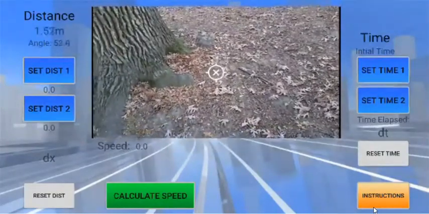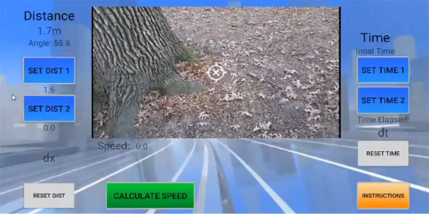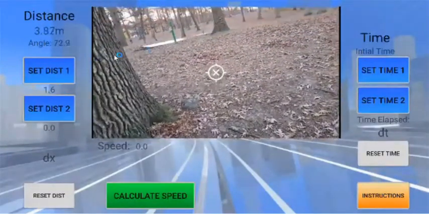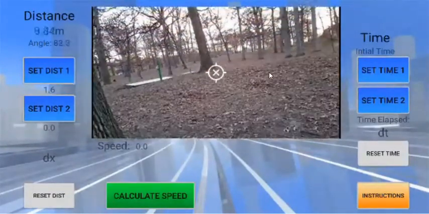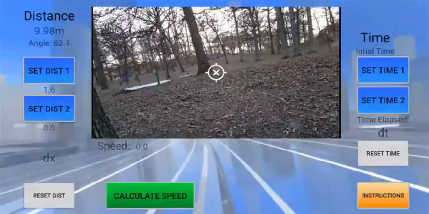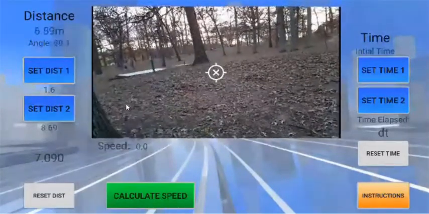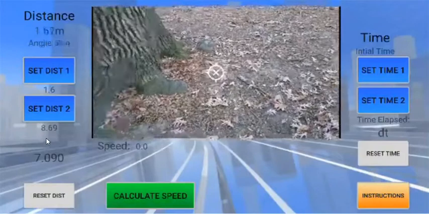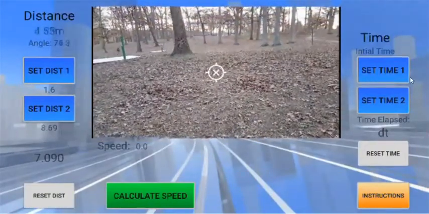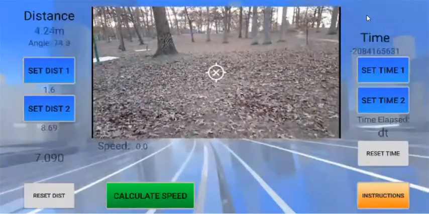So here I'm approaching the base of the tree, and I click Set Distance 1, and it shows me that that's a distance of 1.6 meters. And then I aim the viewfinder at the far landmark and hit Set Distance 2. And it says that the distance between those two trees is a little over 7 meters, roughly. And then I toe the line and I click Set Time 1. And then I traverse this distance.